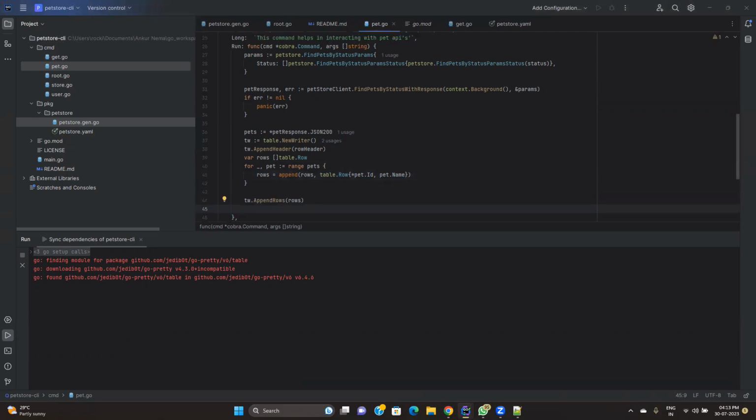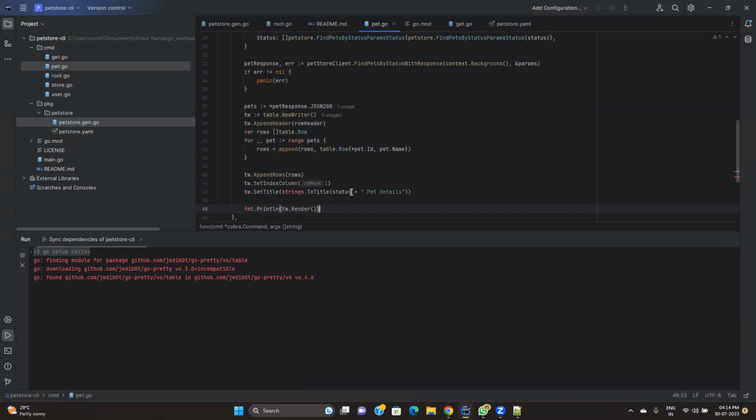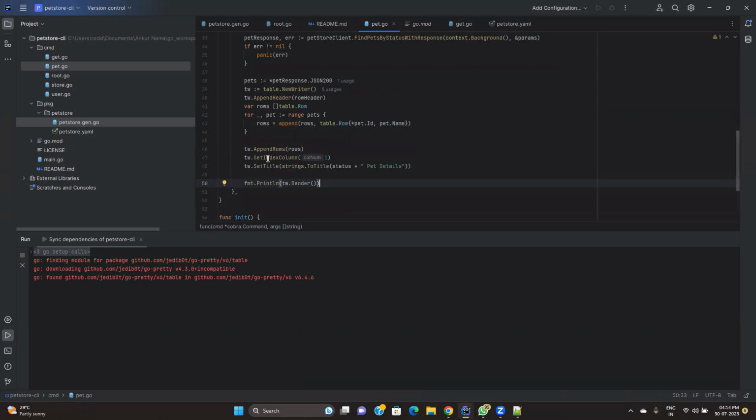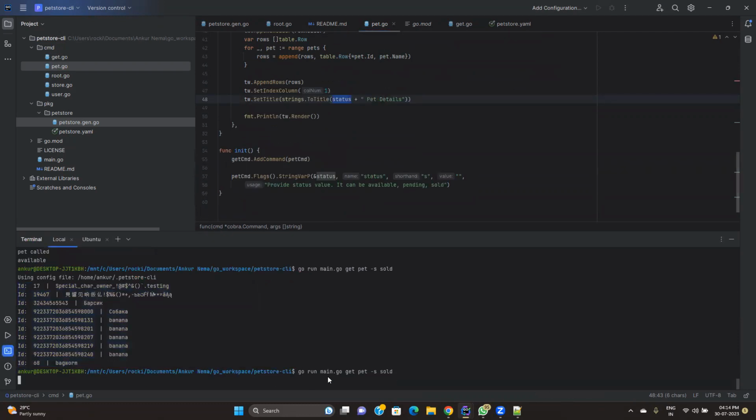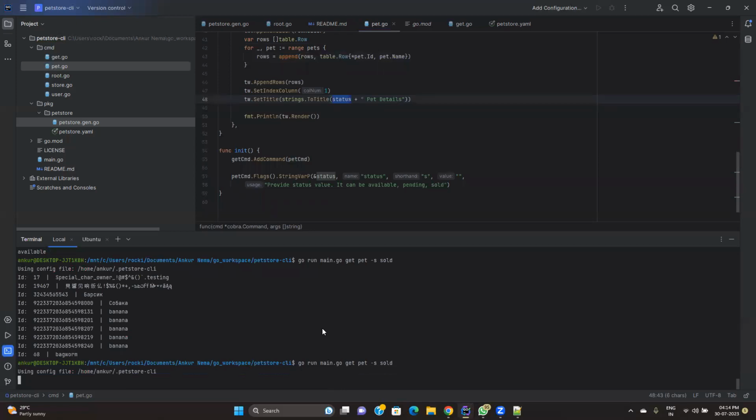I'm going to add my index column, that is 1. I'm going to add my title. It should be status plus pet details, and I'm going to render it. So when I do this, and when I re-execute the same stuff, it will look a little bit different now.